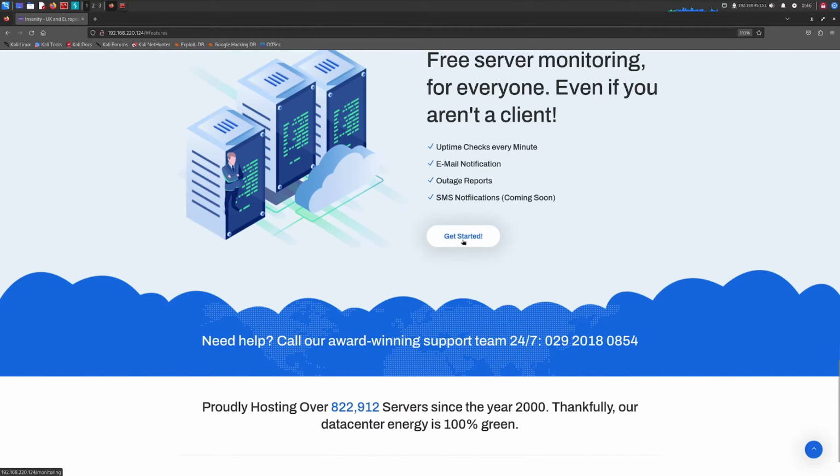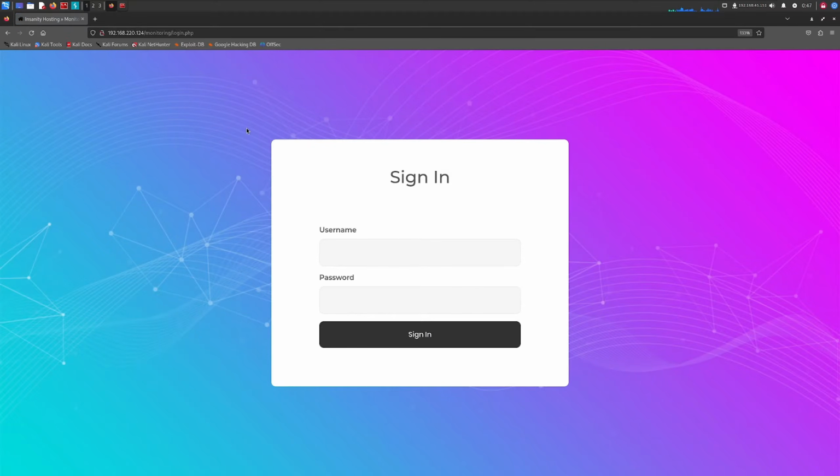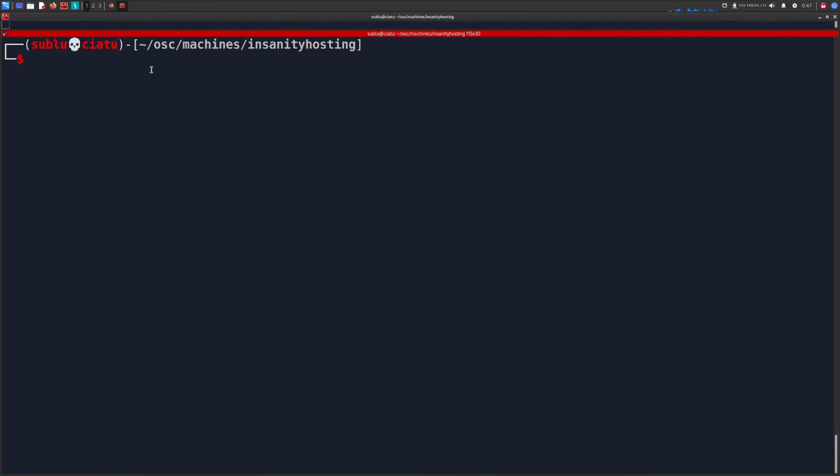We can see that we have a get started button here for the free server monitoring for everybody. And it actually goes to a /monitoring. If we click on here, we see that we get a login page. We can try admin. Don't have anything there.